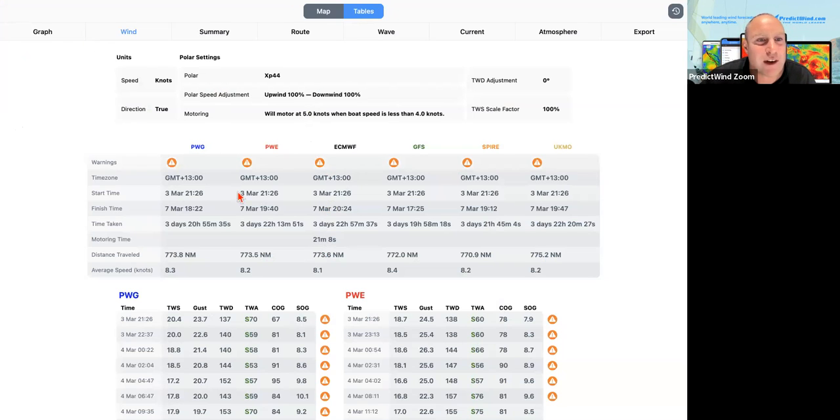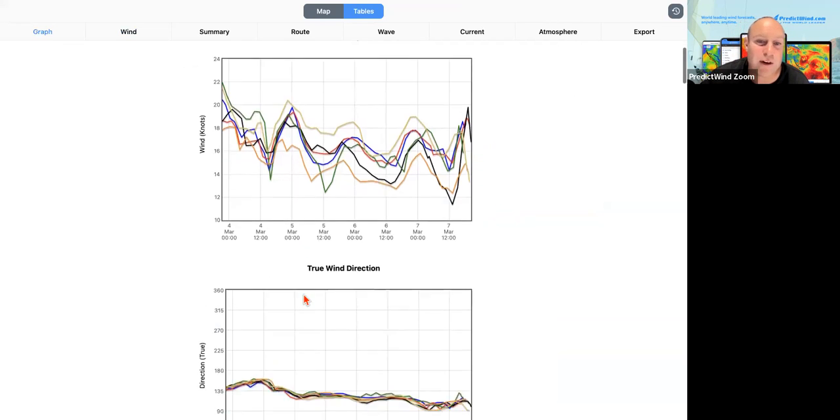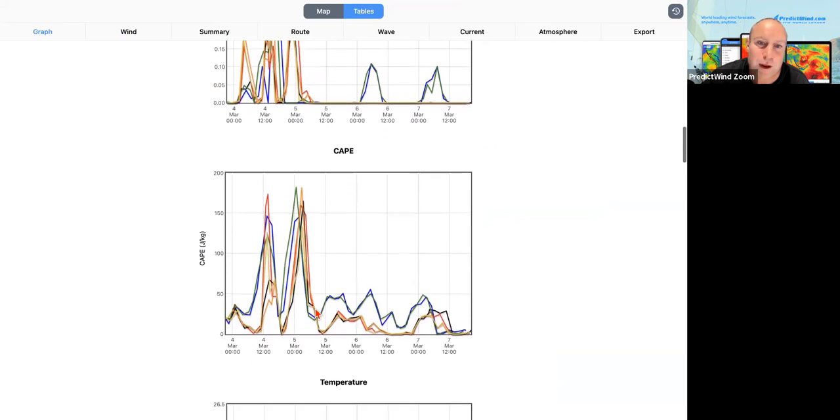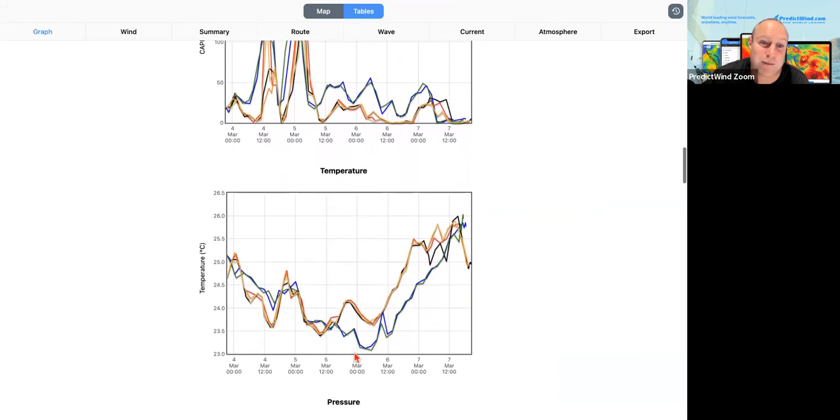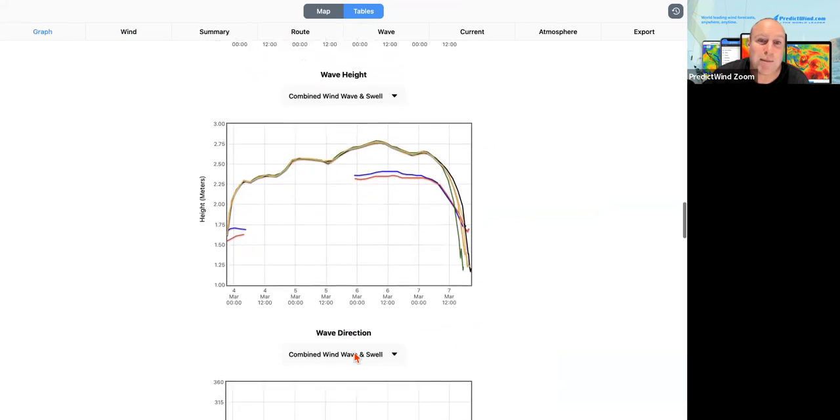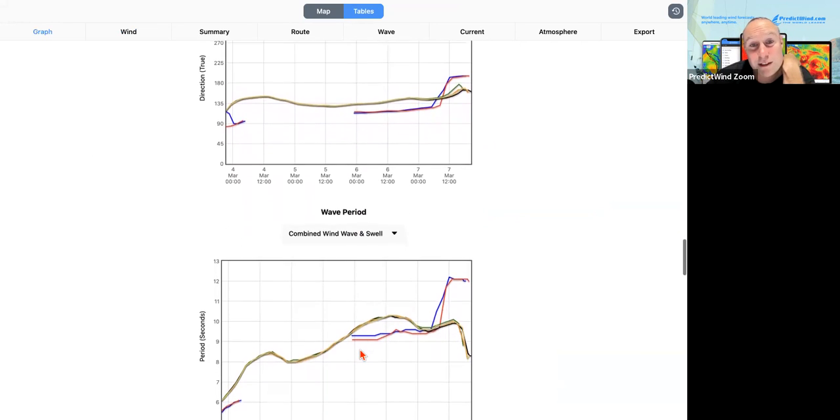So what do we need to look at here? Come over here to the graphs. As we can see in the wind maps, things look pretty good. There's a bit of Cape there, but it's not high. That's really low for your part of the world. But what we did see was some warnings for our wave stuff.